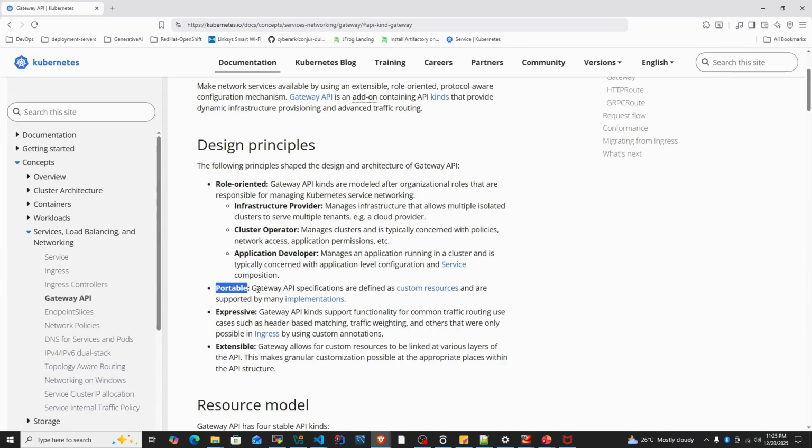Portable. Gateway API specifications are defined as custom resources and are supported by many implementations. What this means in simple terms: you are not locked into a single vendor. You can move Gateway API configurations between different controllers or environments without rewriting everything. So if today you are using one gateway controller and tomorrow you switch to another, your Gateway API manifest can still work. This is what we mean by portability.